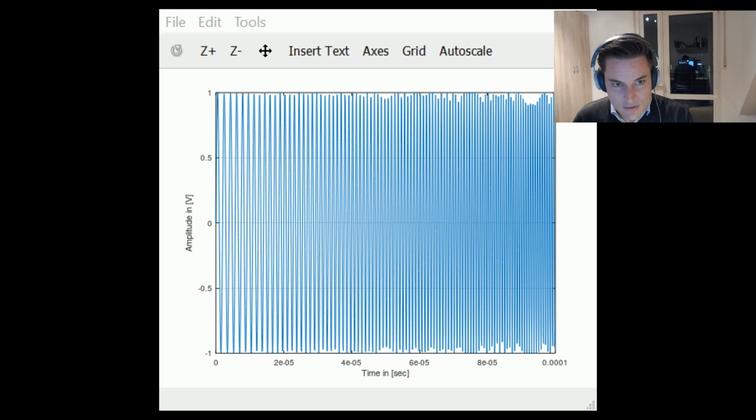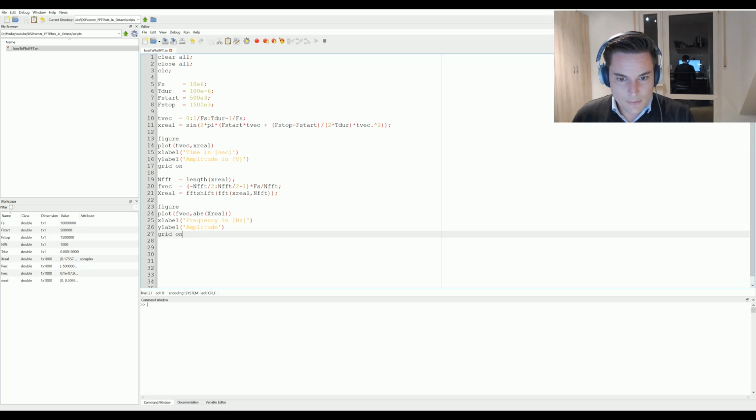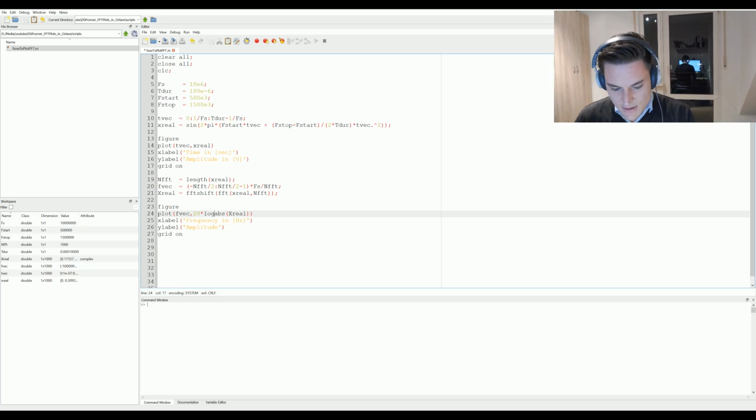So let me choose the right window to show you. So here we are back again in our workspace. So here we plotted the absolute value of X real, which again is a complex signal, the output of the FFT. And to plot it in decibel, it's 20 times logarithm base 10. That's why you have to add 10. And plot it again. And then we can add here amplitude in decibel.